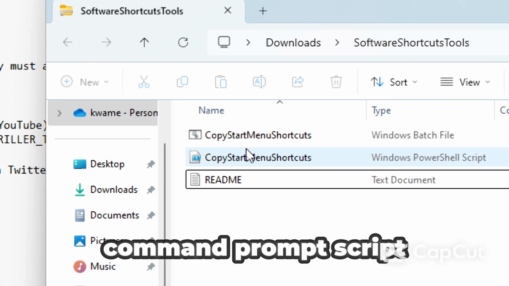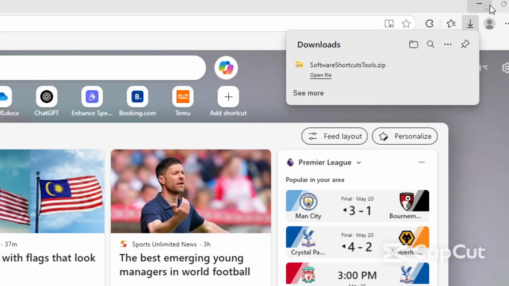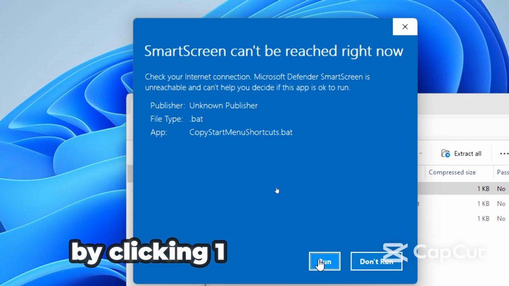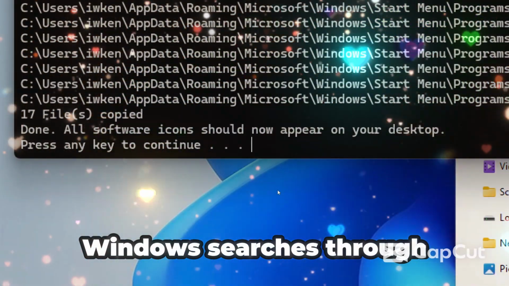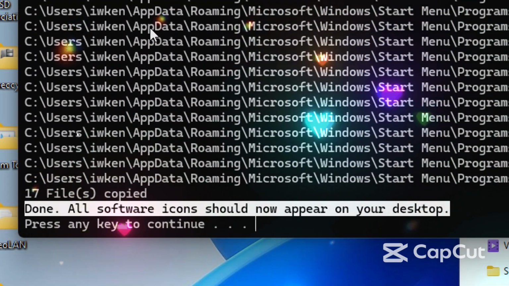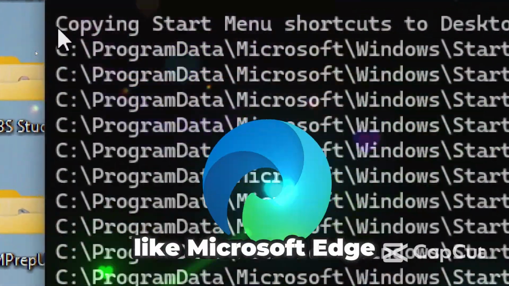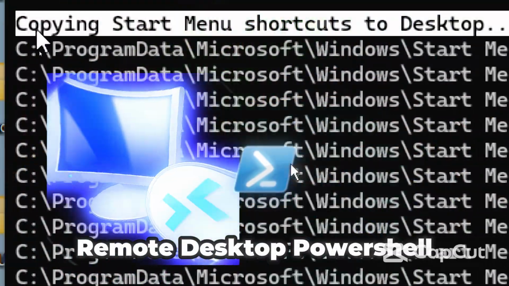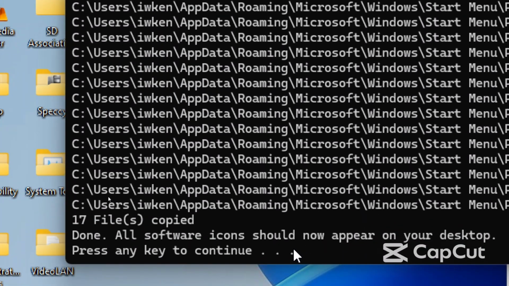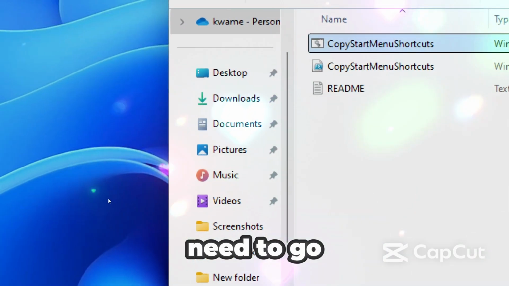To use the command prompt script, double-click it and select Run. Confirm the prompt by clicking Run again to start the script. Windows searches through common start menu directories and copies files to your desktop. These files represent the apps and tools you normally find in the start menu, like Microsoft Edge, Server Manager, Remote Desktop, PowerShell, and even third-party apps like OBS or CapCut. Now, you don't need to go through apps one by one.